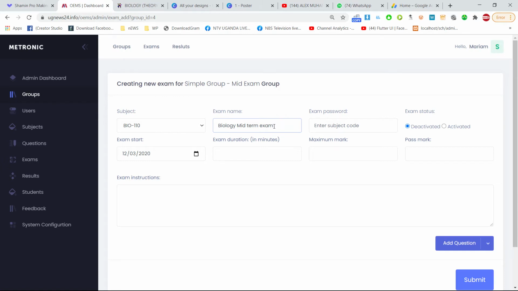After creating the exam, I have to give a password to this exam. The students who will do this exam will have to enter this password. If they enter the correct password, then they will be able to do the exam. So you can email this password to the right students who are responsible for doing this exam. Here is the exam status. I can either activate or deactivate the exam. If the exam is deactivated, a student cannot attempt it. If the exam is activated, then the student can attempt the exam.